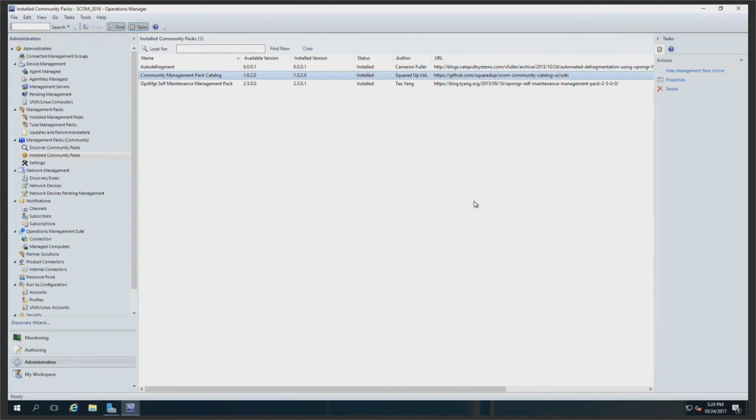And Nathan, a question that's come in on the chat: does this only show management packs that have been installed through the Community Management Pack catalog, or will this also show any packs that you have installed when you first install the MP catalog?